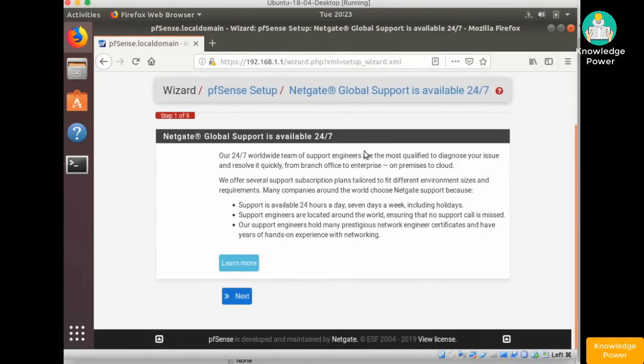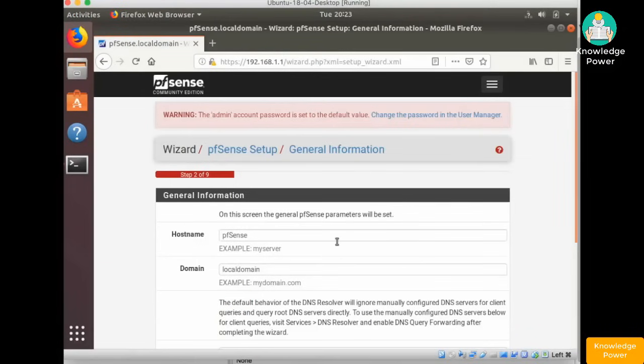They're trying to get us to buy global support. If you're running a business, it may be worth it to get this support. I've never purchased it myself, but it kind of depends on how critical your infrastructure is. And it supports the project. And the price is reasonable, I think. Anyway, we'll click Next here.